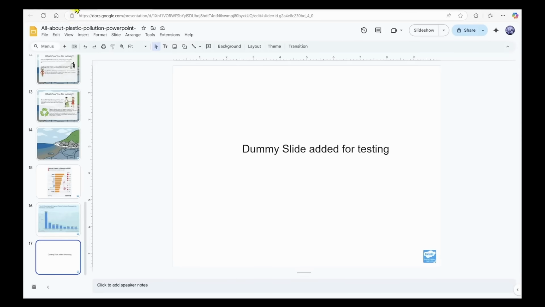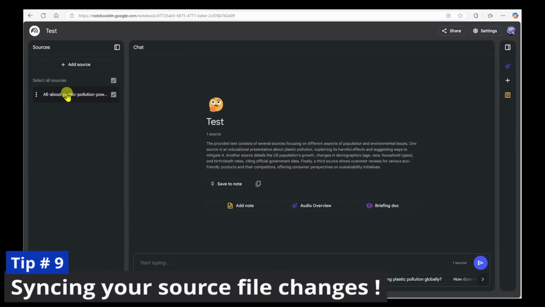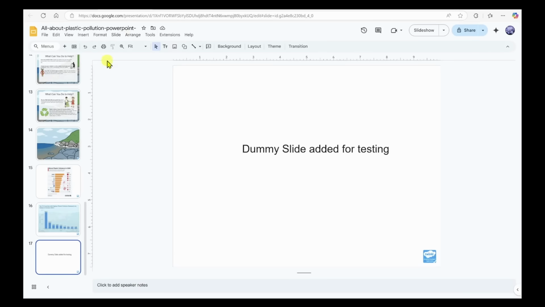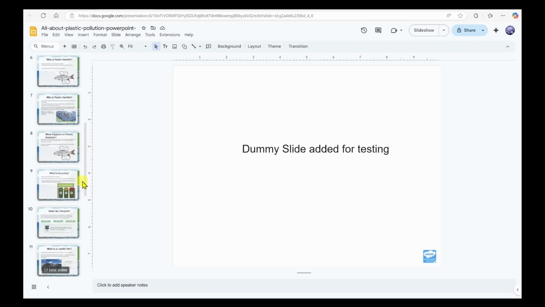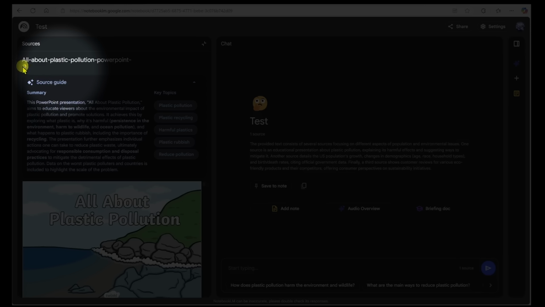Next tip: how do you sync with your source file changes? Let's talk about something really cool. Syncing your source file changes to NotebookLM. What happens if your files change in Google Drive after you've set up all your sources and completed your initial research? Good news! NotebookLM has a hidden button that appears only for Google Docs and Slides sources. The sync option shows up whenever NotebookLM detects a change since you last used it.